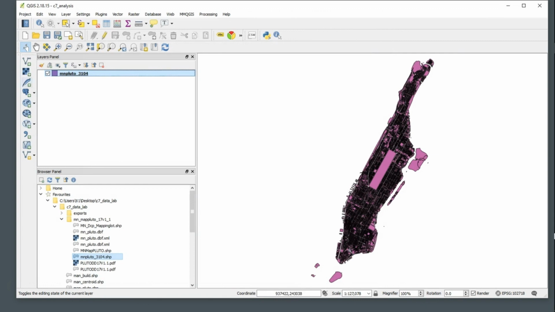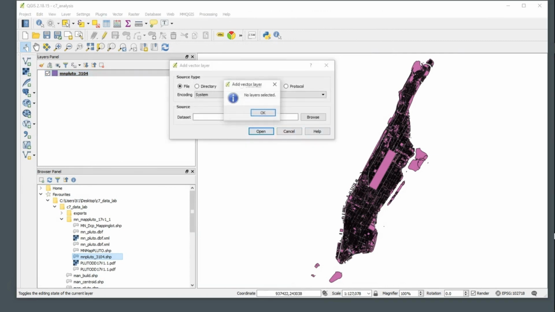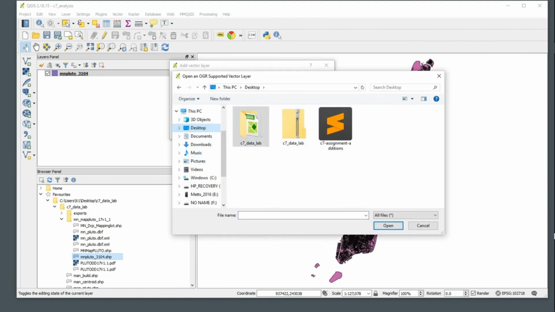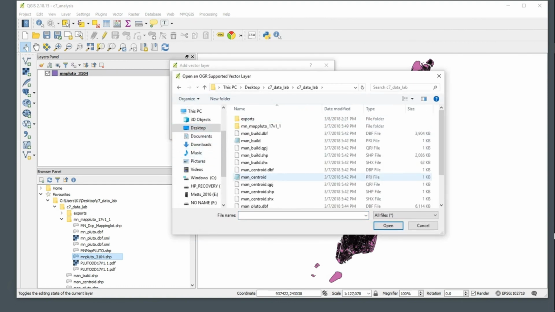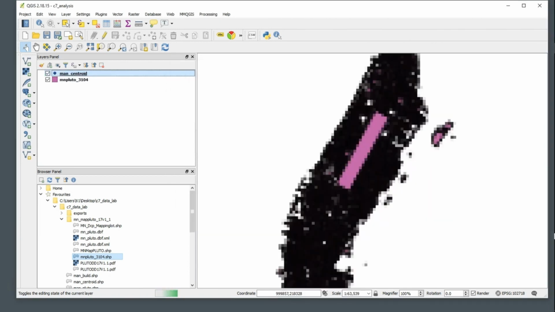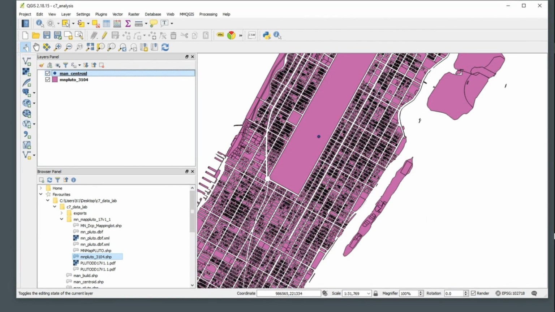Okay, and let's go ahead and now put in our centroid. So here's our centroid file, and it's just a dot that's sitting in the middle of Manhattan. And I was able to derive this from an outline of Manhattan and then just found the centroid of that particular polygon. So what we want to do here is create a 1 mile buffer around this point. So we're interested in properties that are within 1 mile of the center of Manhattan.